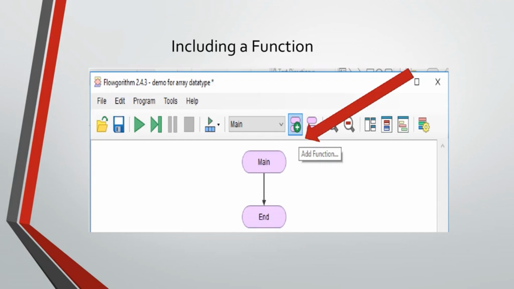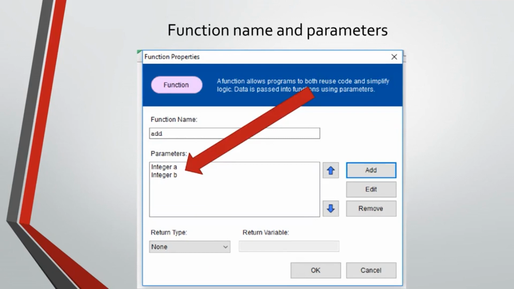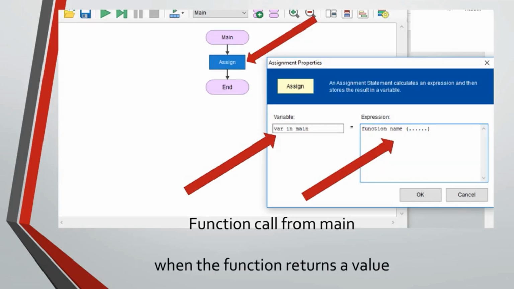Including a function. Function name and parameters. Click Add Function in the Main menu. Type a function name of your choice, here add. Click the Add button, and the parameter window pops up. Type the variable names, here a, b, and select the data type, here integer. Sometimes you also give a return variable name and its data type. Click OK. This subfunction can be called from the main function or from another subfunction. To make a function call, the call symbol is used with parameters and 2 brackets.